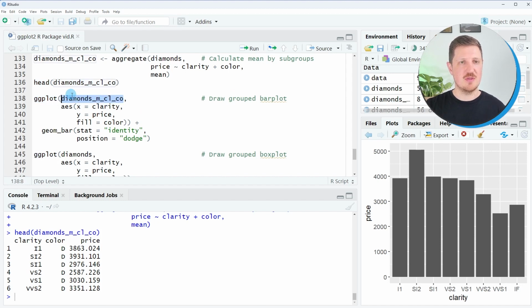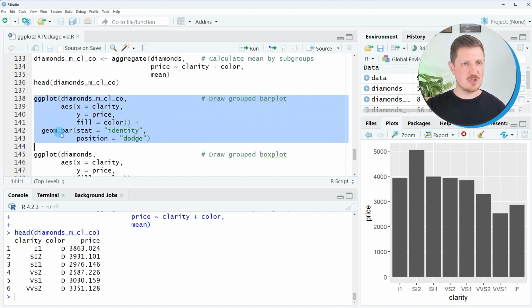Now, if we want to draw these data in a group bar plot, we would have to specify the ggplot function. Within this function, our new data set. Then we have to specify the aesthetics, just as we did before. However, this time we use the fill argument, and we set this argument to be equal to our color column, because within the clarity groups we want to create subgroups that correspond to the different colors. Then I add the geom bar layer to this plot, and in this case I specify the position argument to be equal to dodge, and this specifies that we are creating a group bar plot instead of a stacked bar plot.